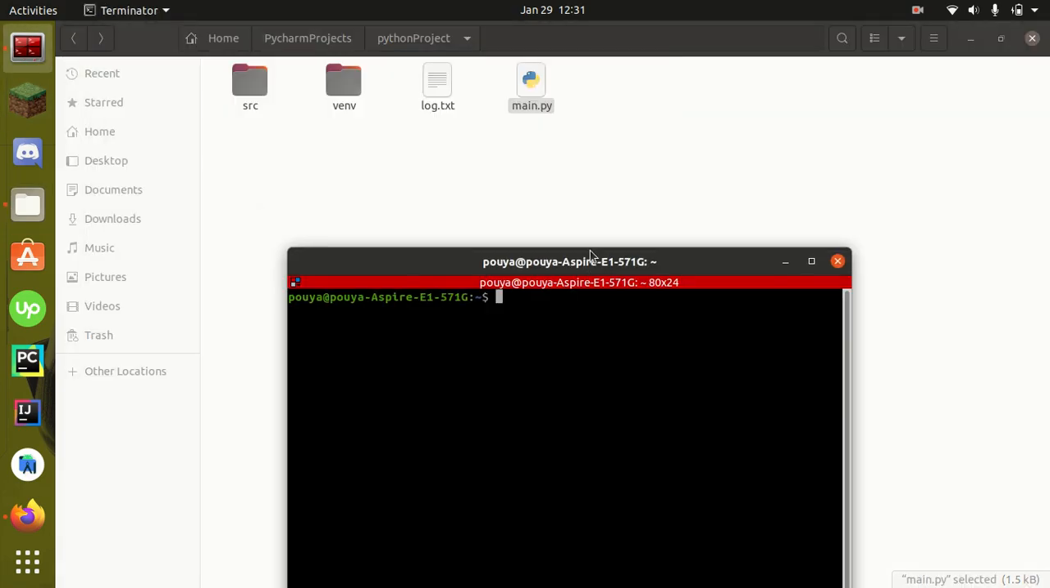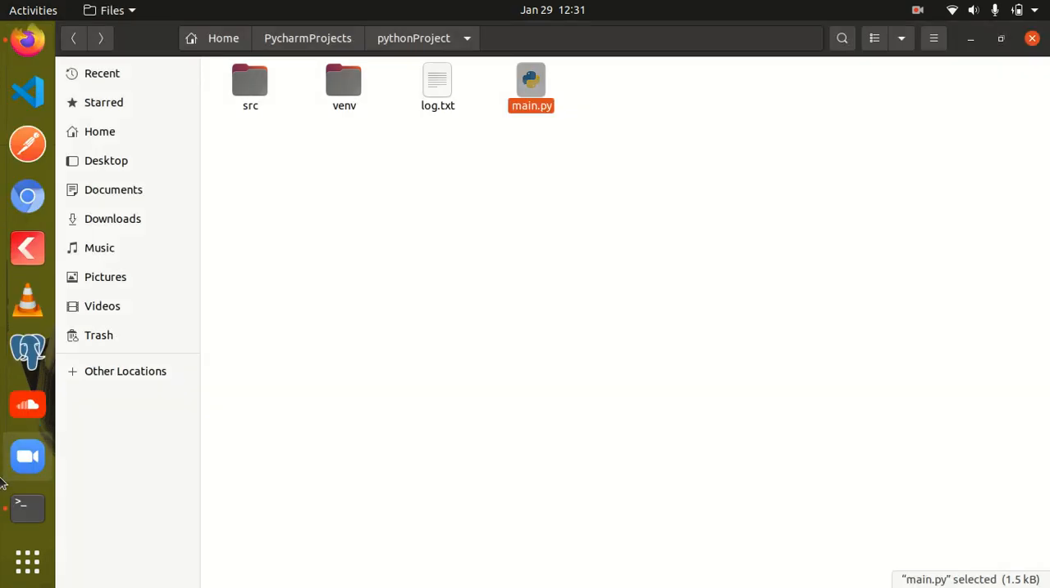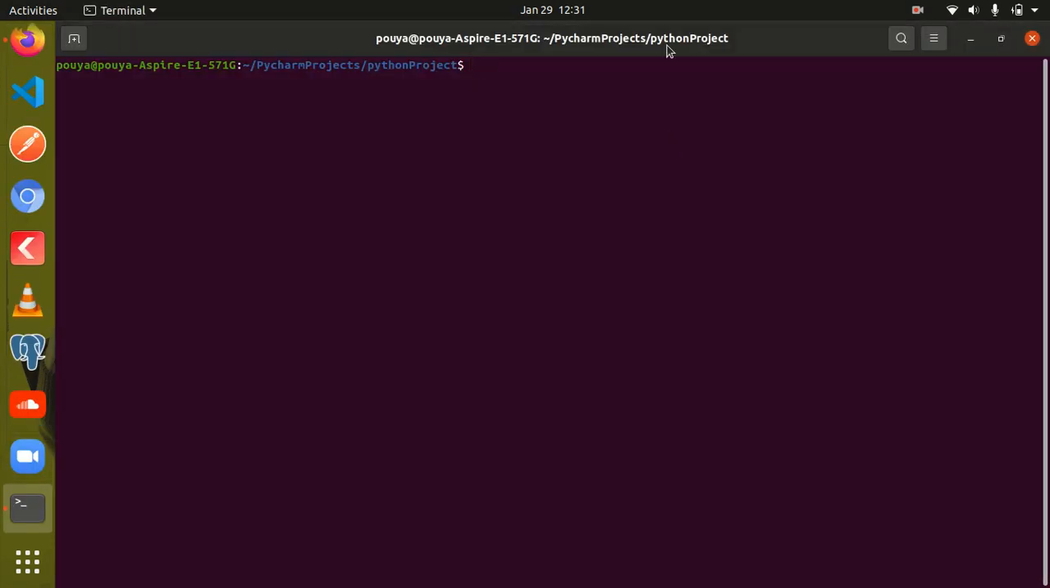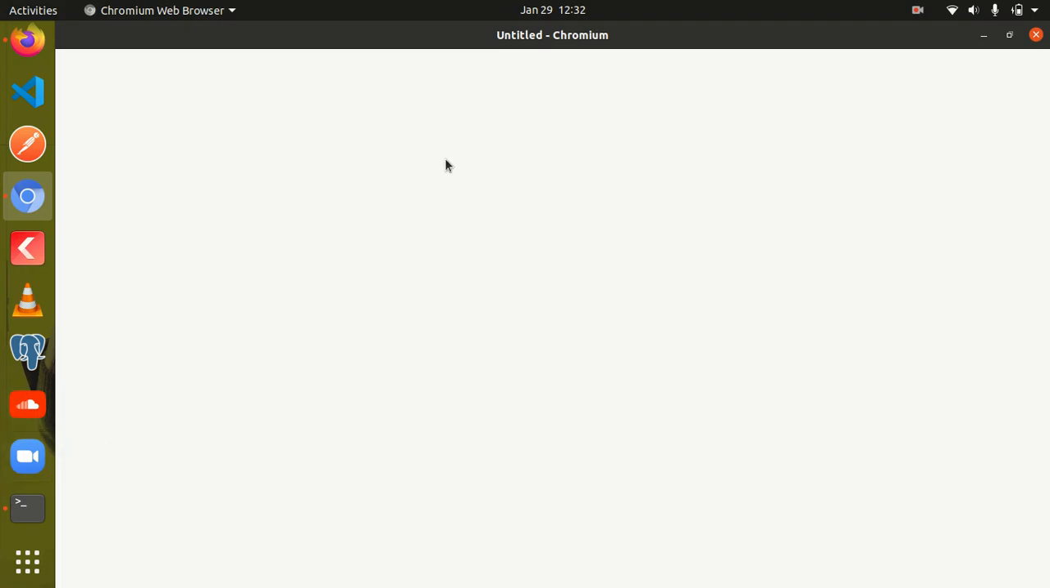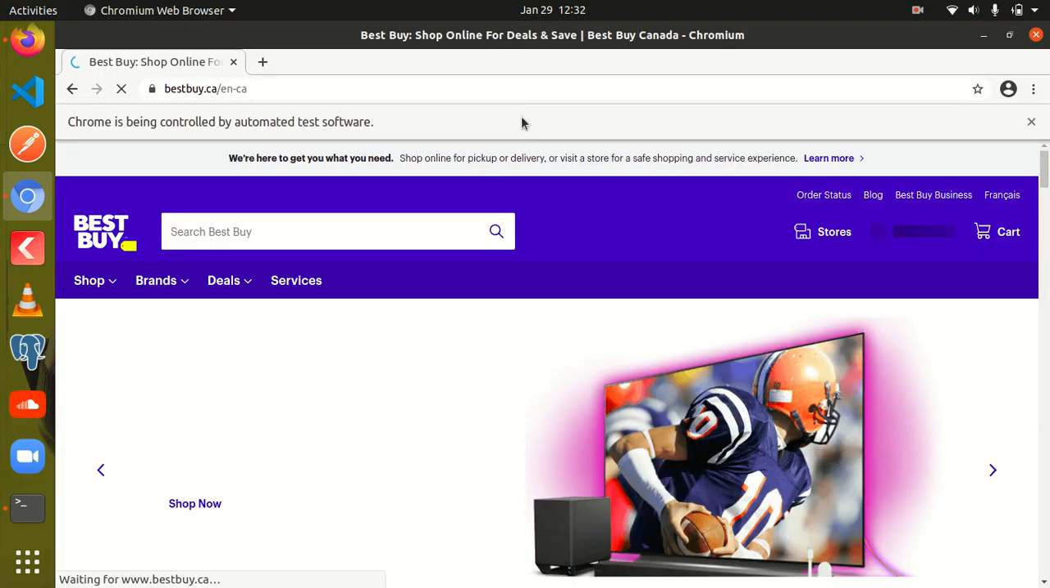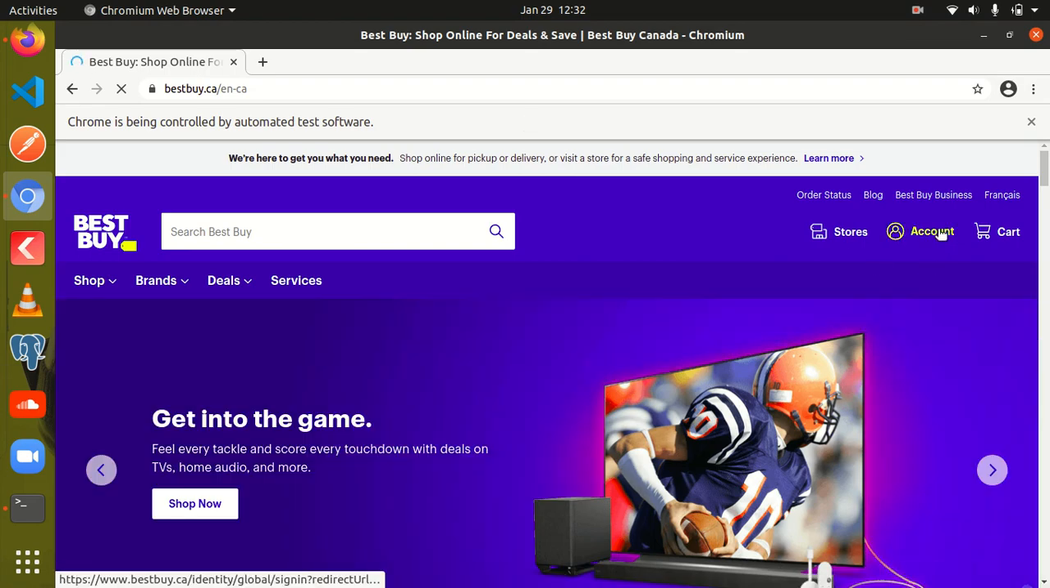So what we want to do right now is just create a terminal. Then we type python3 main.py. That's it. And everything will go, and it will redirect you to the sites. You'll see what happens right now. It opens the browser automatically. It redirects you to the website of bestbuy.ca.